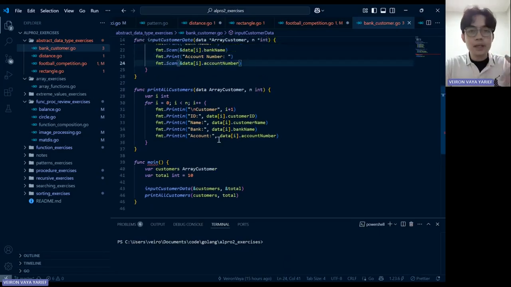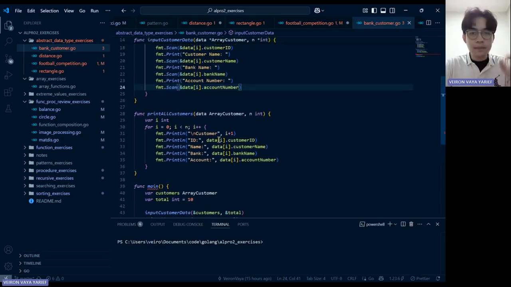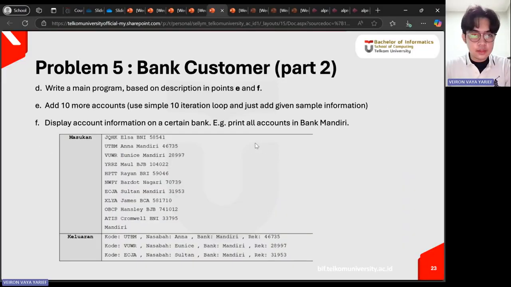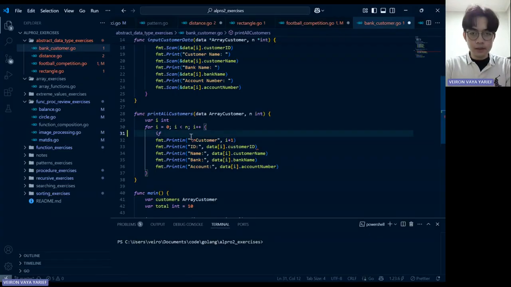Okay, but it can be modified. For example, I think the question has this: display account information on a certain bank, in bank Mandiri. So if the data's bank name equals Mandiri, like this, then you do the printout. Okay, so you modify the printout.